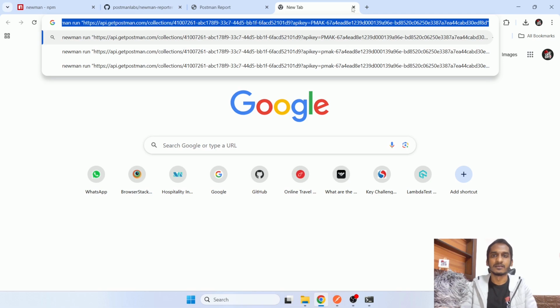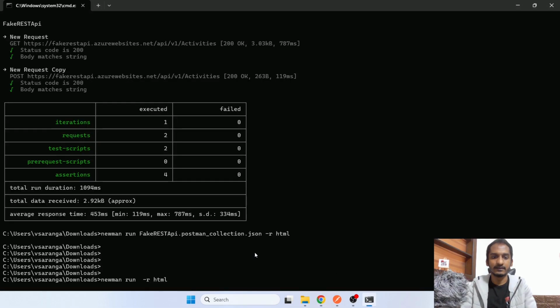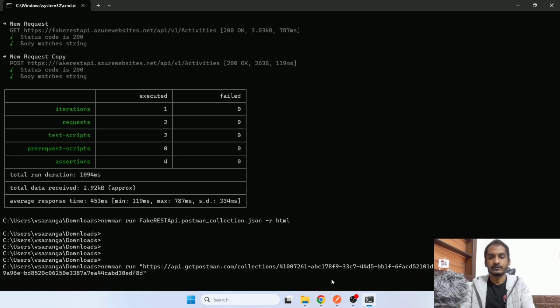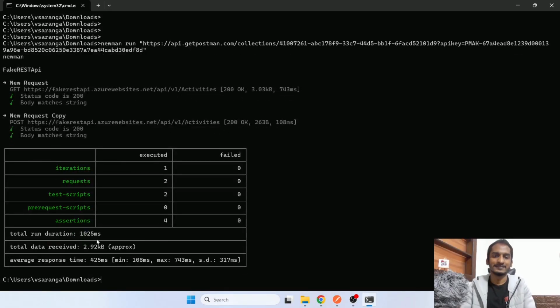Okay, now I will copy this whole command and put it here. So now you can see Newman run, then a URL for the Postman API with my collection ID and my API key. Then if you click enter, you will see it will execute again. So there's no need for you to download the files. Even using the Postman API, you can use Newman for your executions.